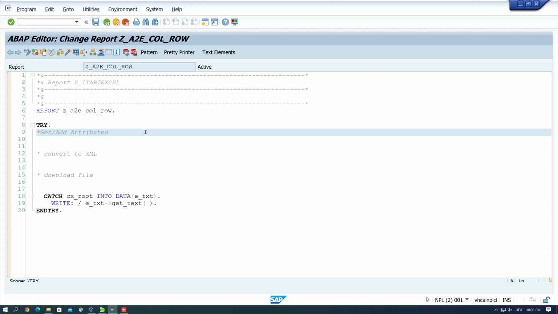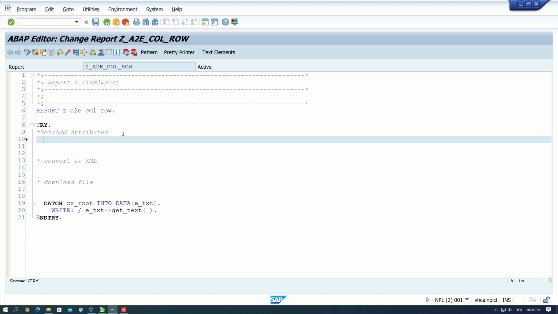Hello together. In today's video I will show you how to write simple cells from ABAP to an Excel and how to change the dimension of the columns and rows. I use the open source tool abap2xlsx for this. So let's start with declaring the objects.